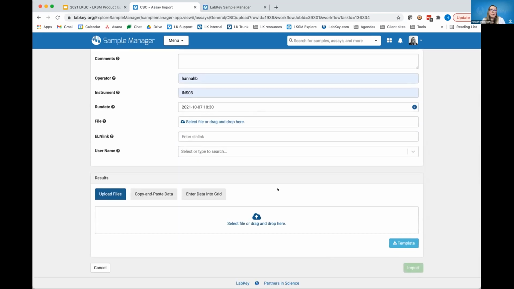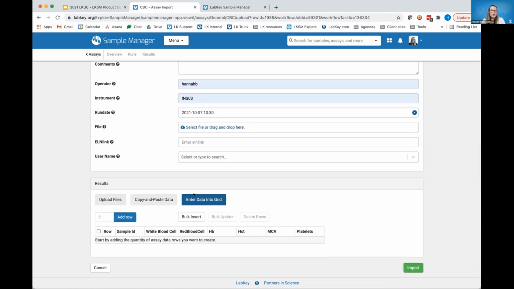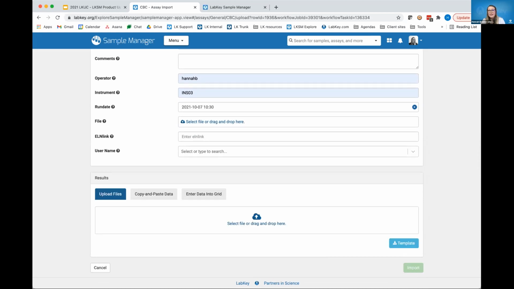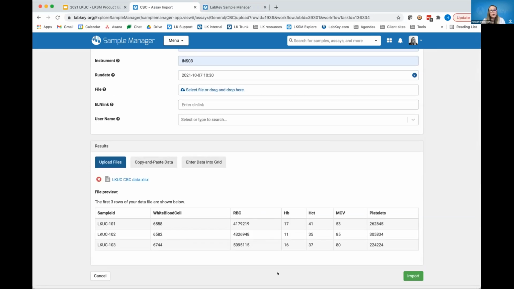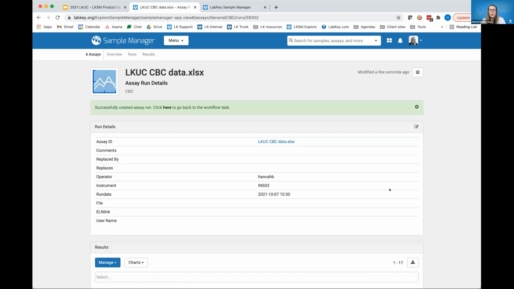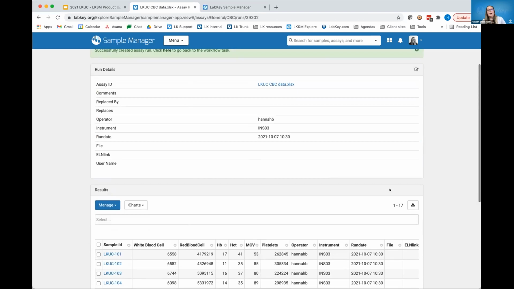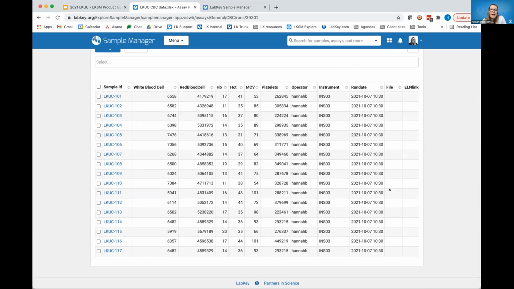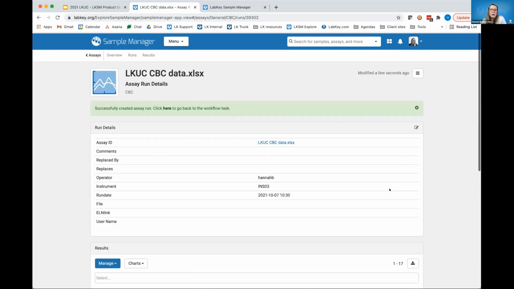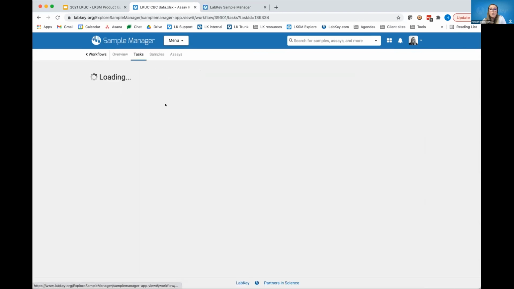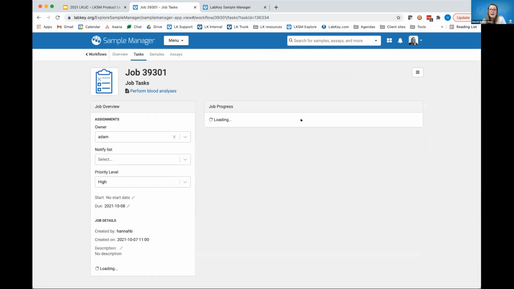Again, you have a lot of flexibility in how you want to add data here. You could upload a file, you could enter it directly into the grid. In this case, I've got a file maybe from my instrument that I want to upload. I get a little preview again. Yep, these are the right sample IDs that I want to be uploading. Once I import that, I can look at the data that I have, make sure that that's right. And then I'm going to go back to that workflow task and complete it.